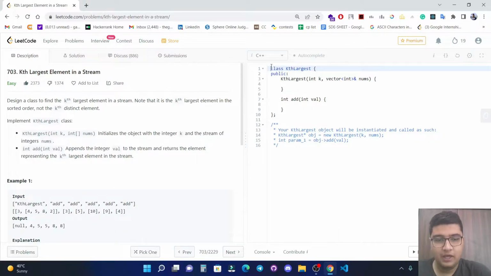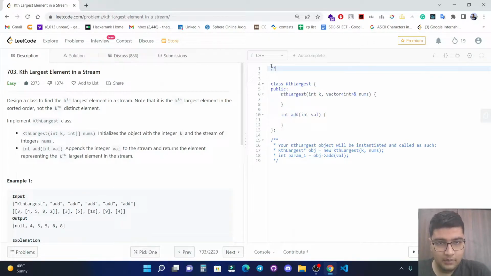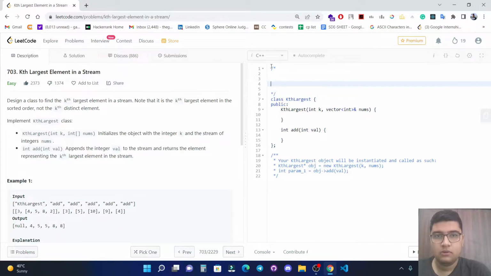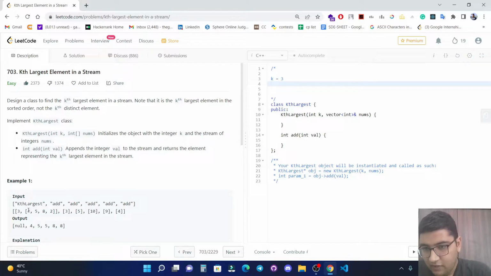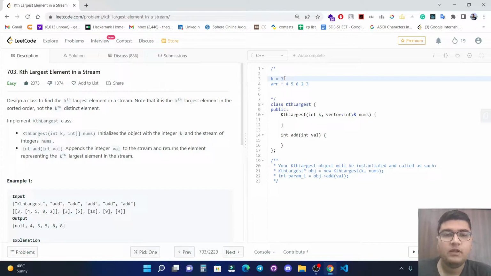In the first example we have k equal to 3, and we have been given an array that is 4, 5, 8 and 2. Now we add an element into it. Let's say we are adding 3. So if we add 3 into this, now we need to find the third largest element because k is 3.